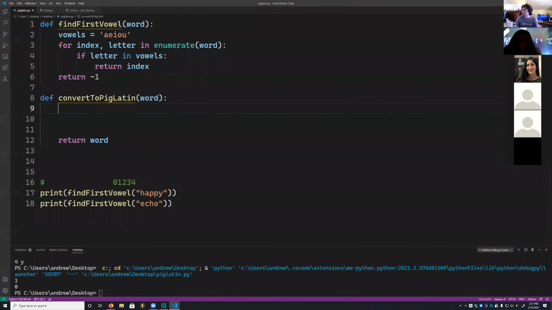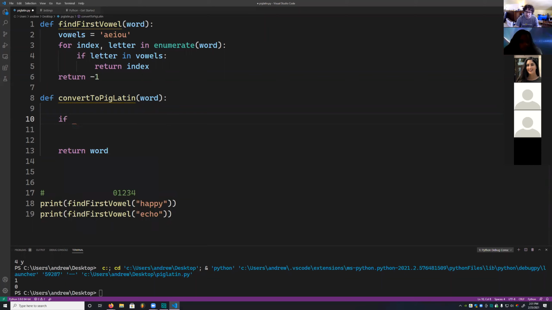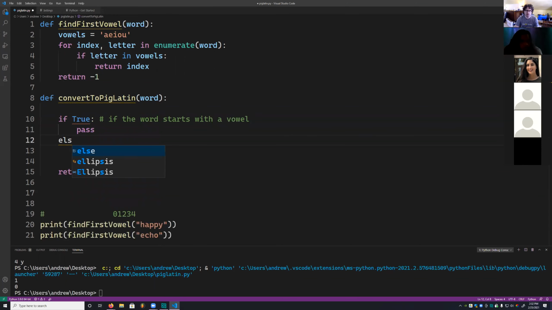So there's a couple conditions here. Let's just write it in kind of error-laden code. If true, so I'm going to put here in comments, if the word starts with a vowel, pass. Else, let's go ahead and do else.